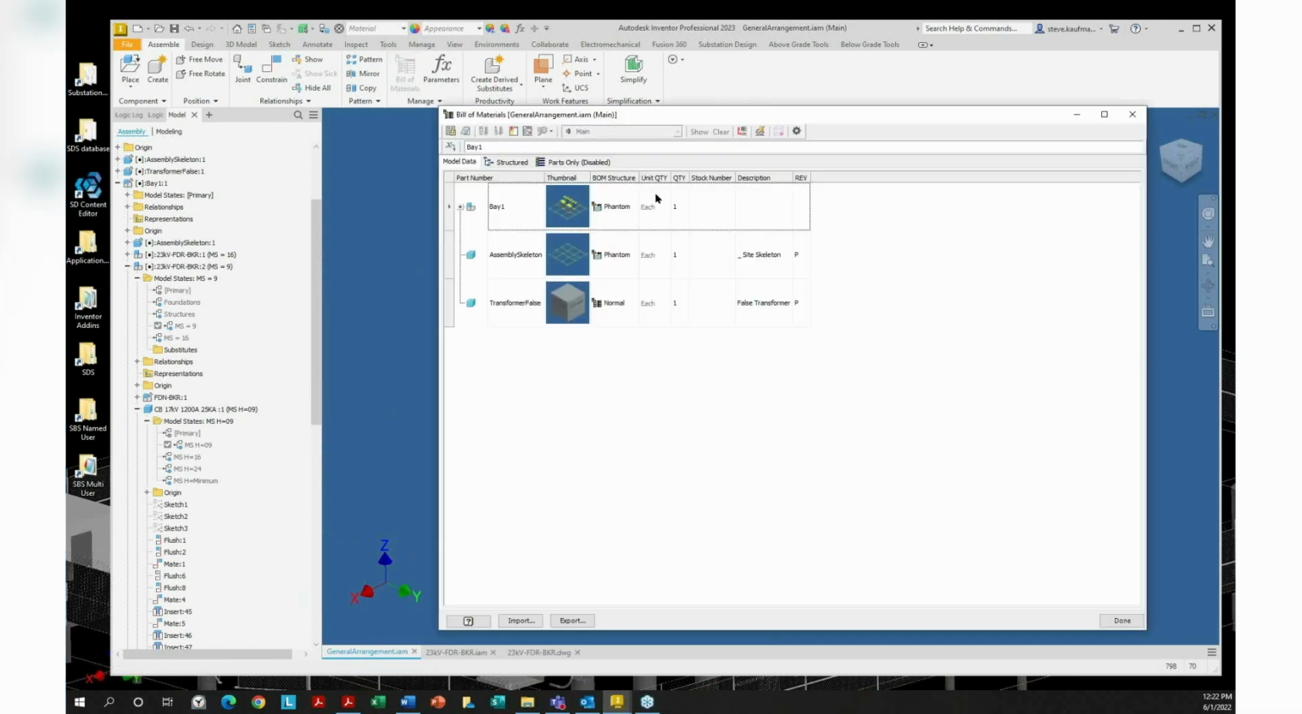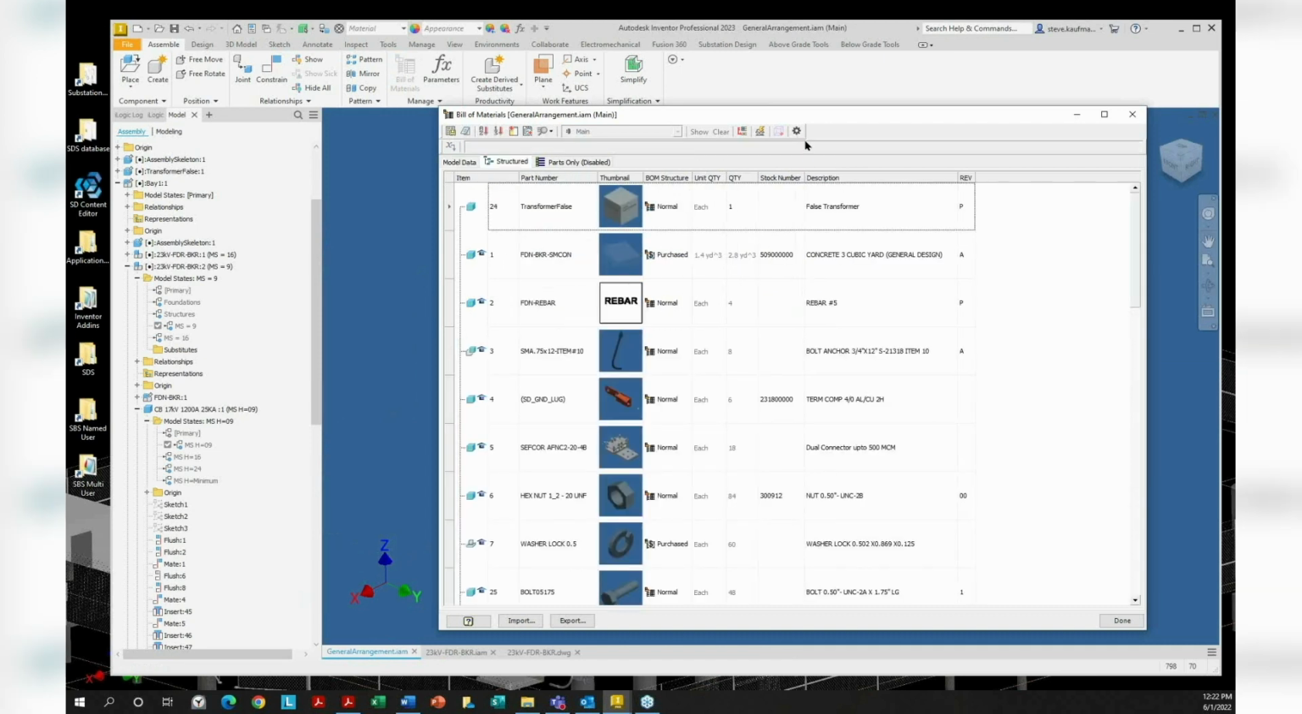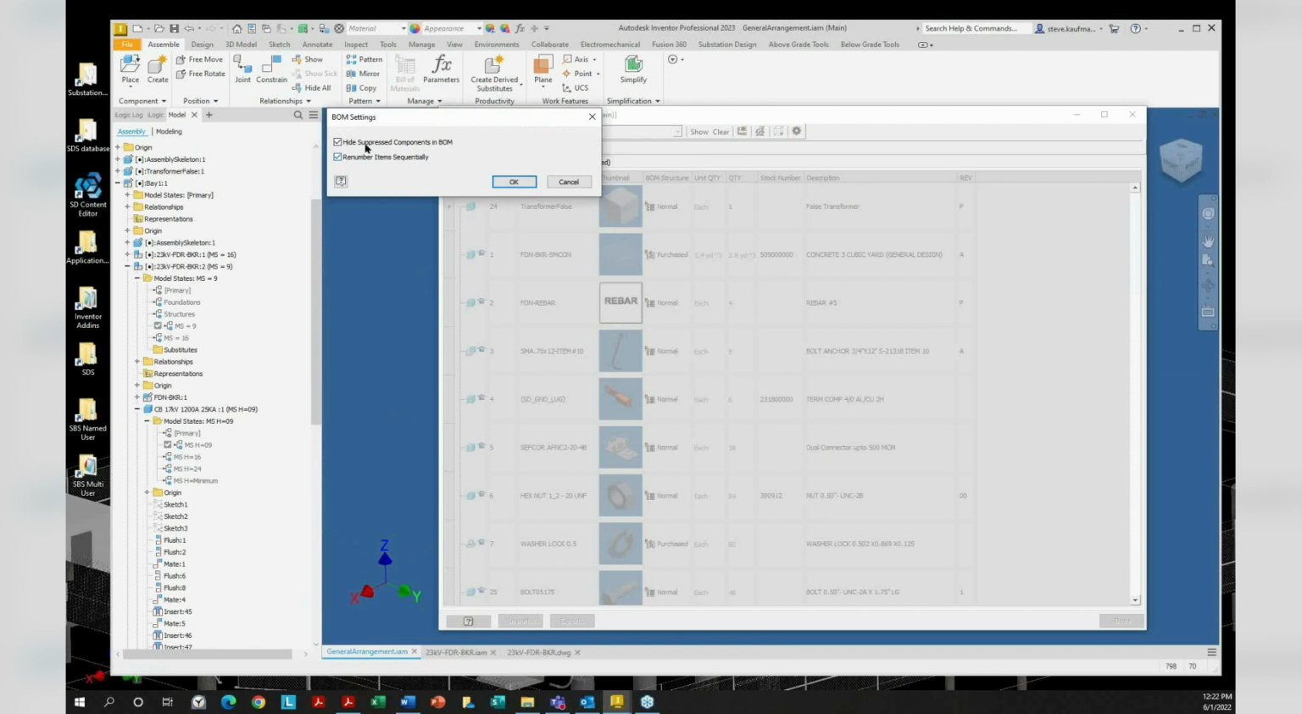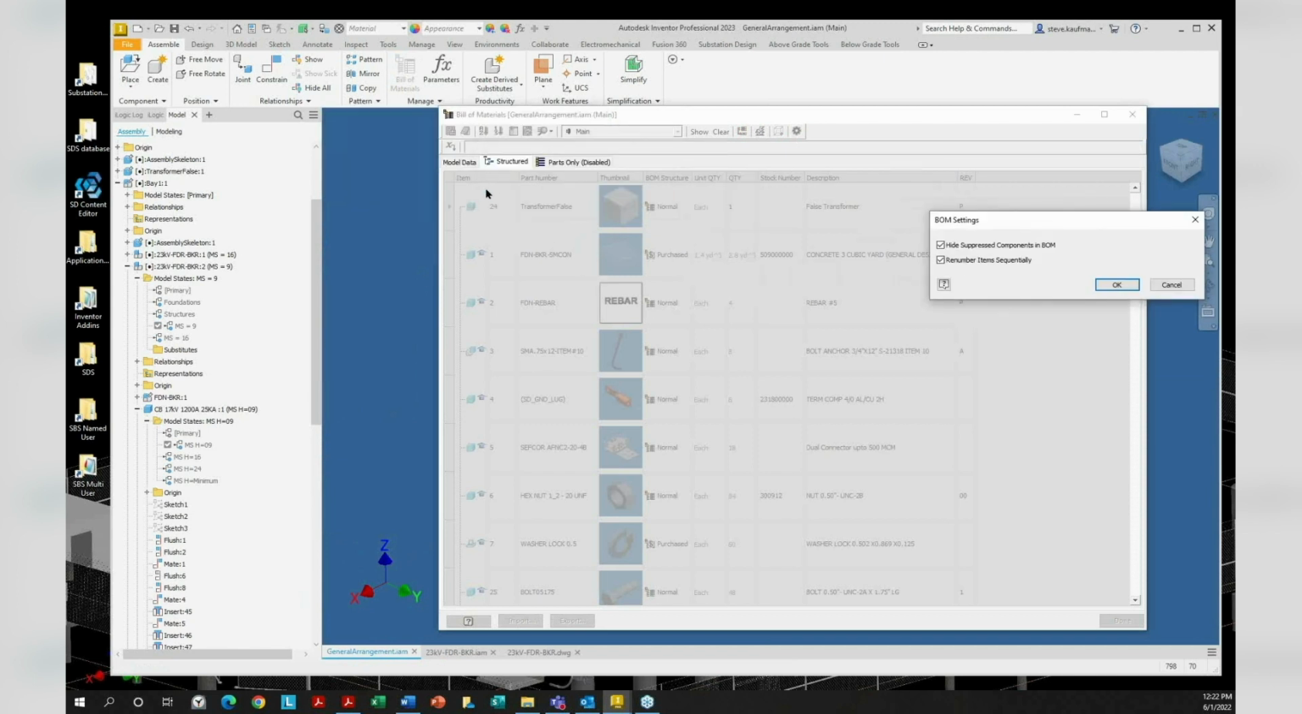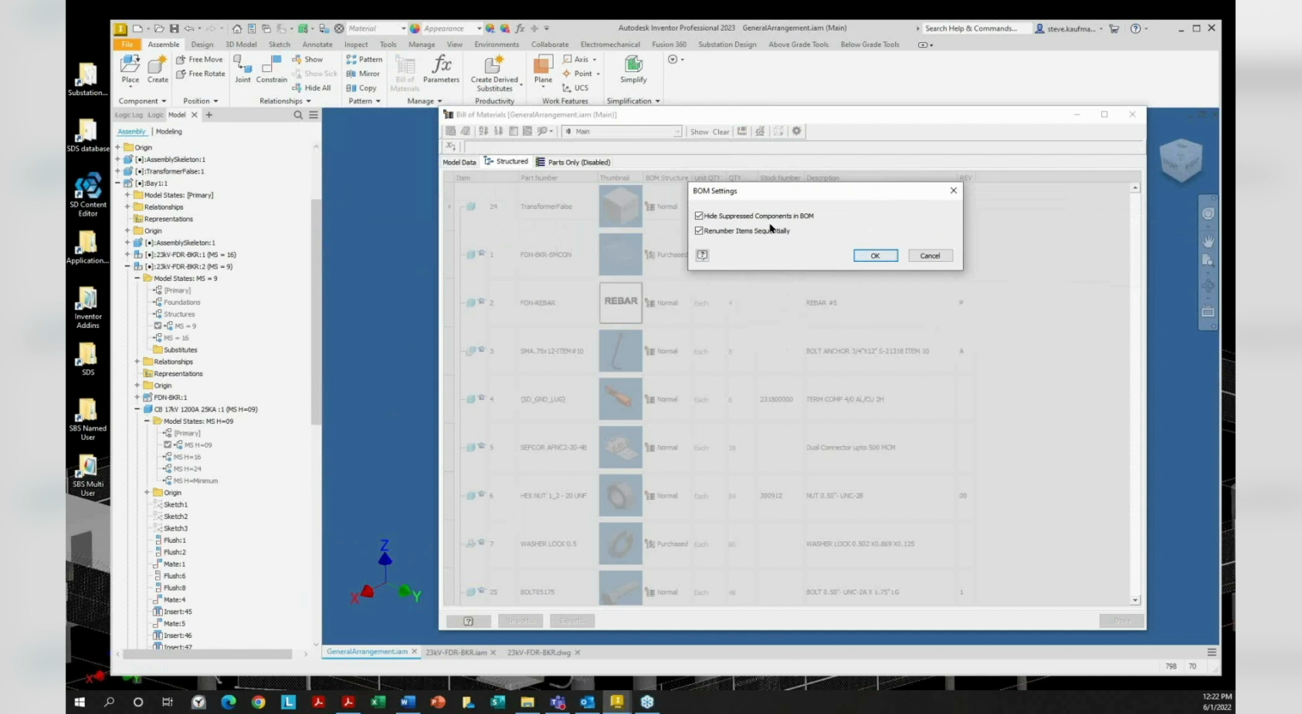So when we look at the bill of material, we get this tool here, this BOM settings. And I like this tool. I want this tool. So if we come into here, we got hide suppressed components in BOM. I have that turned on, and renumber items sequentially. So it's renumbering our item numbers along here, and it's going to hide suppressed components.